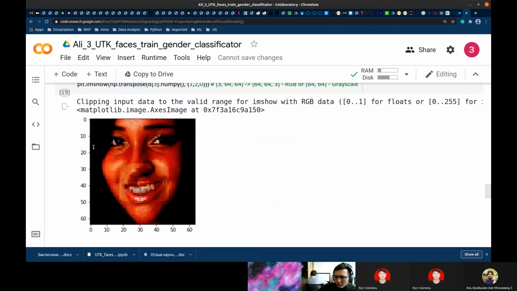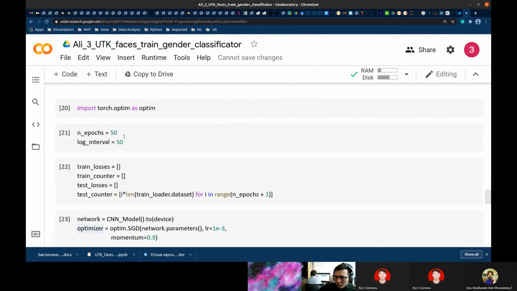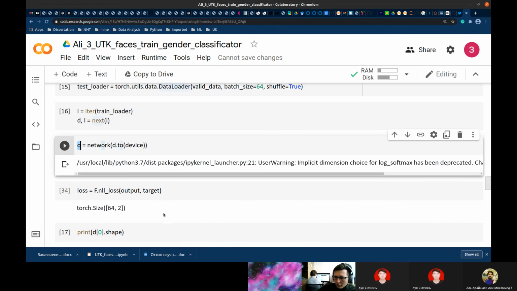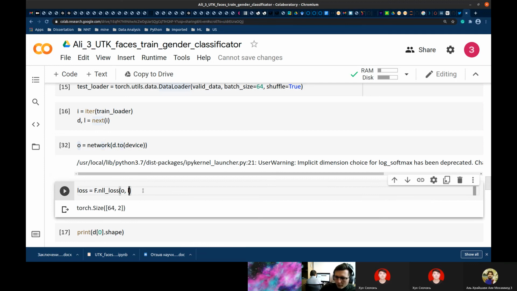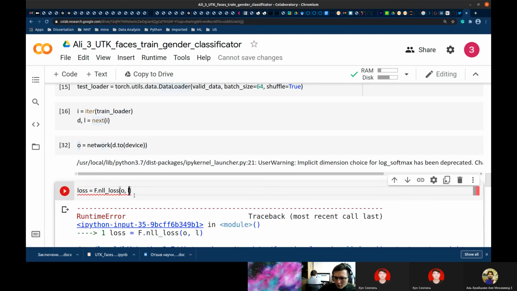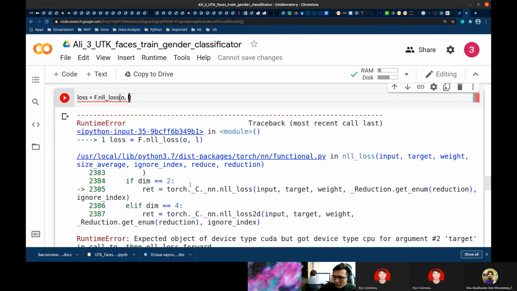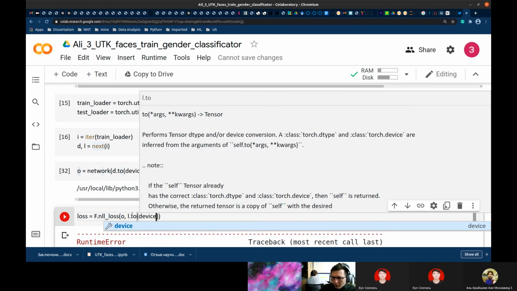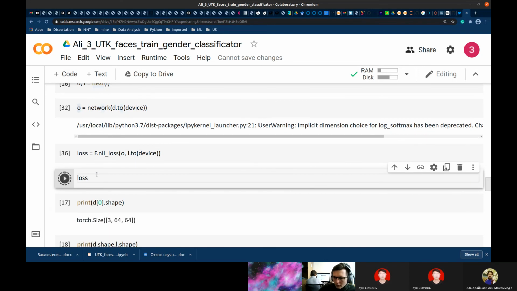And after this we can calculate the loss function. Let's try to calculate the loss function, and we calculate it with O, and L means the label of gender here. So, and here there is some problem with the type of the CUDA target. Okay, we need to put it on the device. Okay, and now we get the loss.